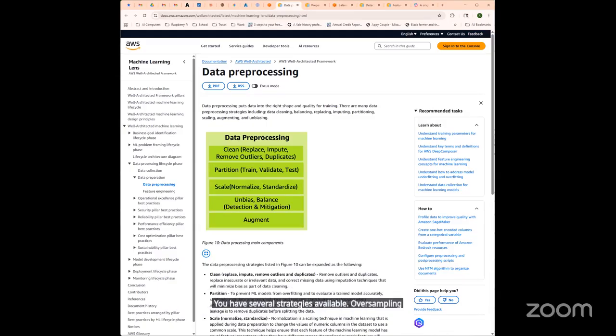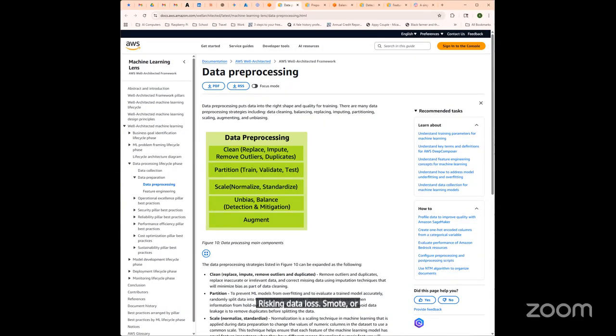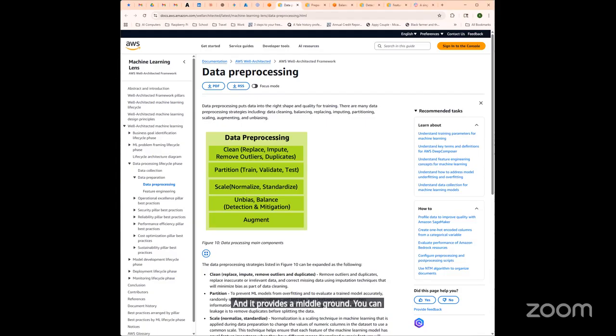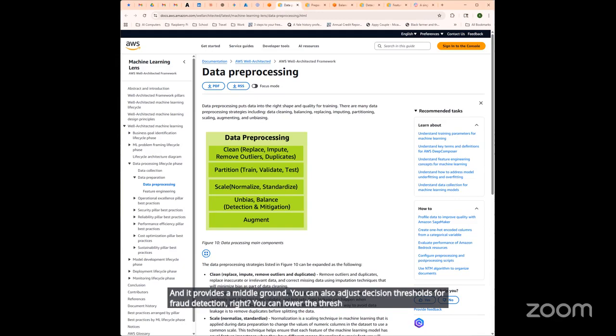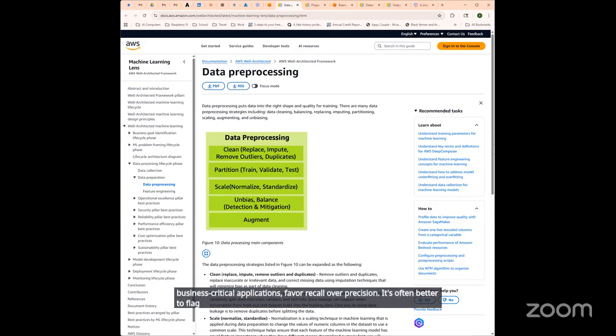Oversampling duplicates minority class examples, while undersampling removes majority class rows, risking data loss. SMOTE, or synthetic minority oversampling technique, creates synthetic examples using KNN, and it provides a middle ground. You can also adjust decision thresholds for fraud detection, right? You can lower the threshold to catch more suspicious activity, and it can result in more false positives, but it's necessary. For business critical applications, favor recall over precision. It's often better to flag legitimate transactions as potentially fraudulent than to miss actual fraud.